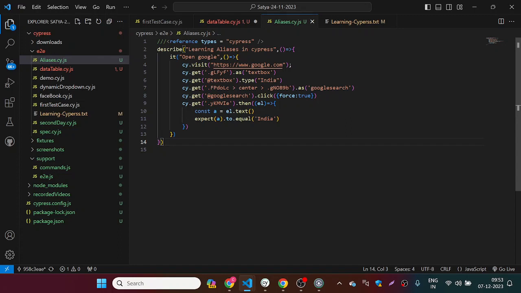For example, I open the Google page here. I visit google.com and I use one locator as GLFI, the text box locator. The person should know what it belongs to, what is there exactly. We don't know what GLFI means, but after searching the text box, we came to know that it's a locator for the text box. So we are giving a name to this locator as text box, using as here, as text box.